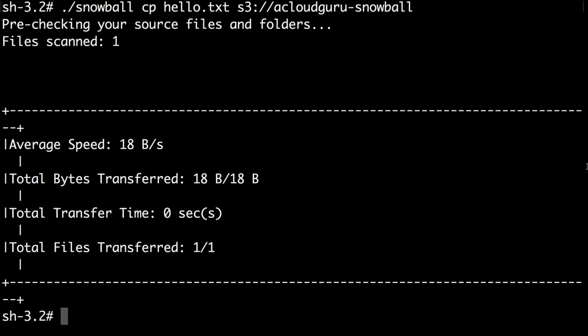Again, it's just good to know what a Snowball is at a high level and how it all works. If you ever do go out and get one, they are lots of fun, but don't do what I did and just copy one single text file and then put it into S3. I might actually do a local backup of our A Cloud Guru file server and put that into S3, so I might not just send them back a text file, but we'll see.